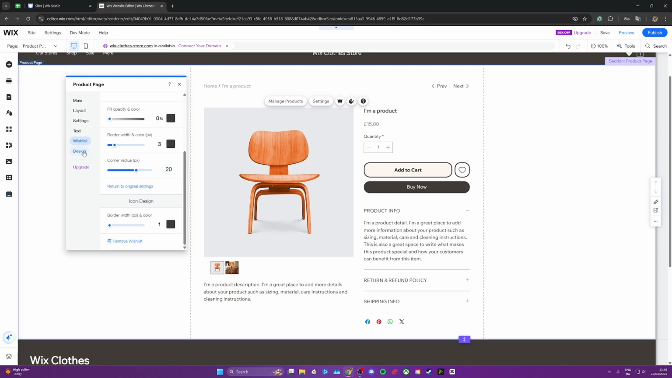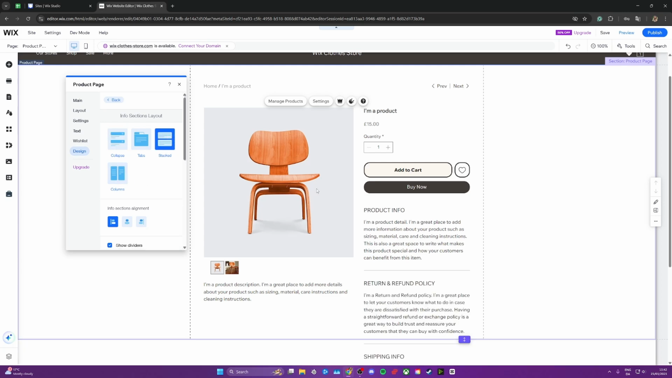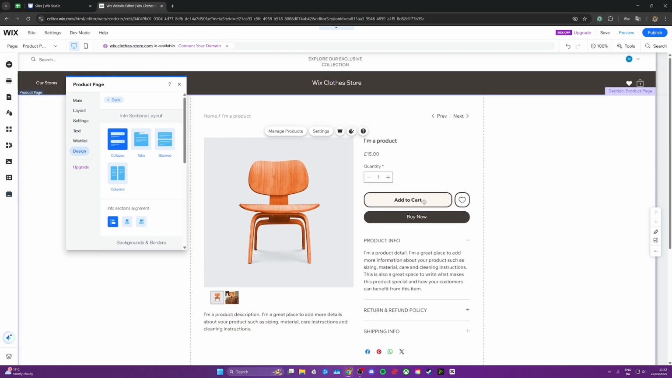Lastly, you can also go ahead and click on the sign over here, where you have a lot of extra customization options. So as you can see, you can choose something like the backgrounds and borders, product details, buttons, info sections, subscriptions, and social media bar. If you wanted to change something like the product information down here, you can go ahead and click on info sections over here. Here you can see you have the tabs option. You can also have it as stacked, or you can have it as columns. For example, if I chose stacked right here, you can see how it looks here. That's one way to customize all of the information on your product page as well.